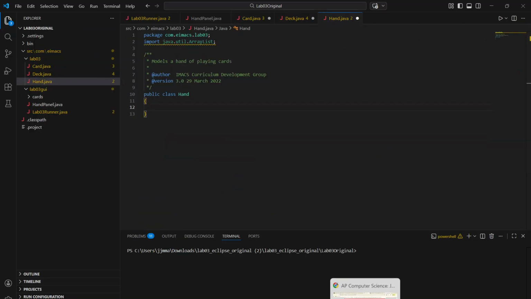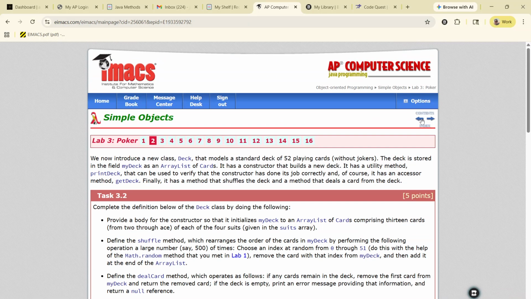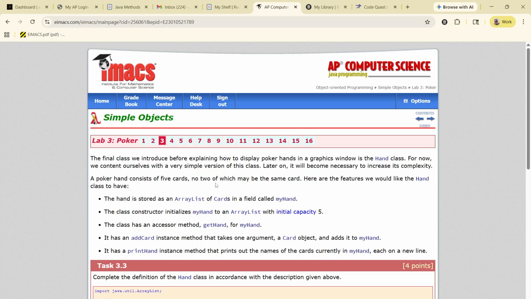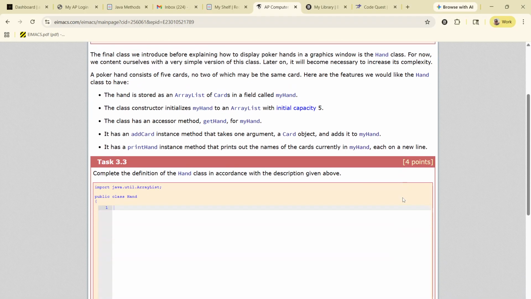And with hand, okay, they pretty much want us to do it completely. And it says the hand is stored as an array list of cards in a field called my hand. It has initial capacity of 5 that's set in the constructor. It has a get hand method that returns the my hand array list. It has an add card that takes one argument, a card object, and adds it to my hand. And it has a print hand instance method that prints out the names of the cards currently in my hand, each on a new line.